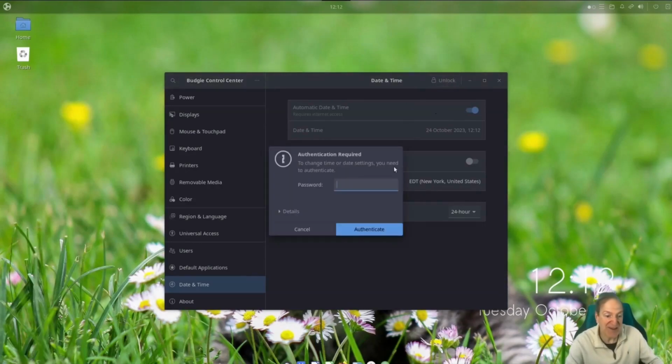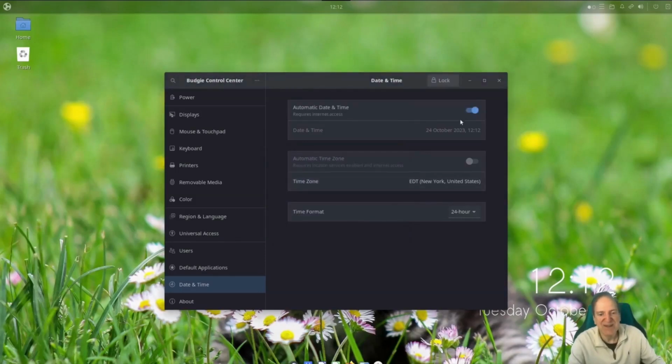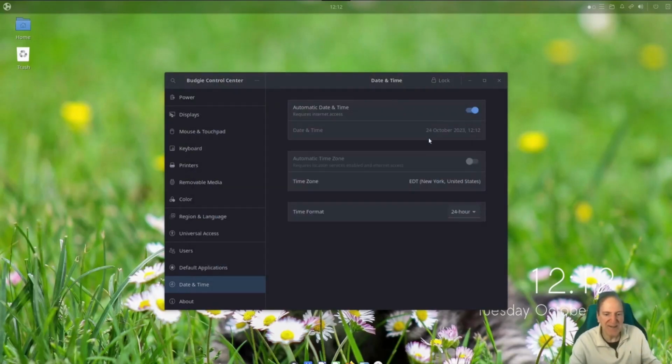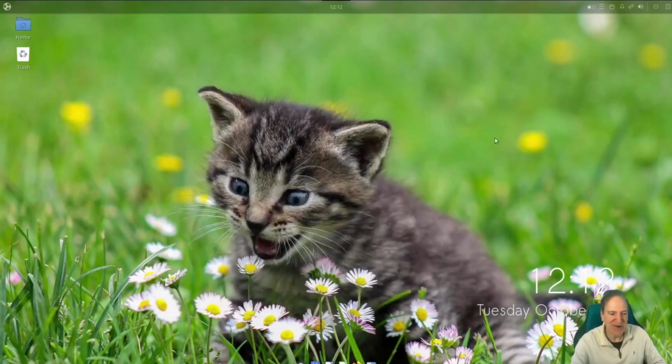So if you hit unlock there and then just authenticate, then you have access to the little sliding levers there. So we could change our time zone here, and maybe you could put it into Zimbabwe if you live in California or whatever, just to kind of mess with people. So there's our settings. Nice.